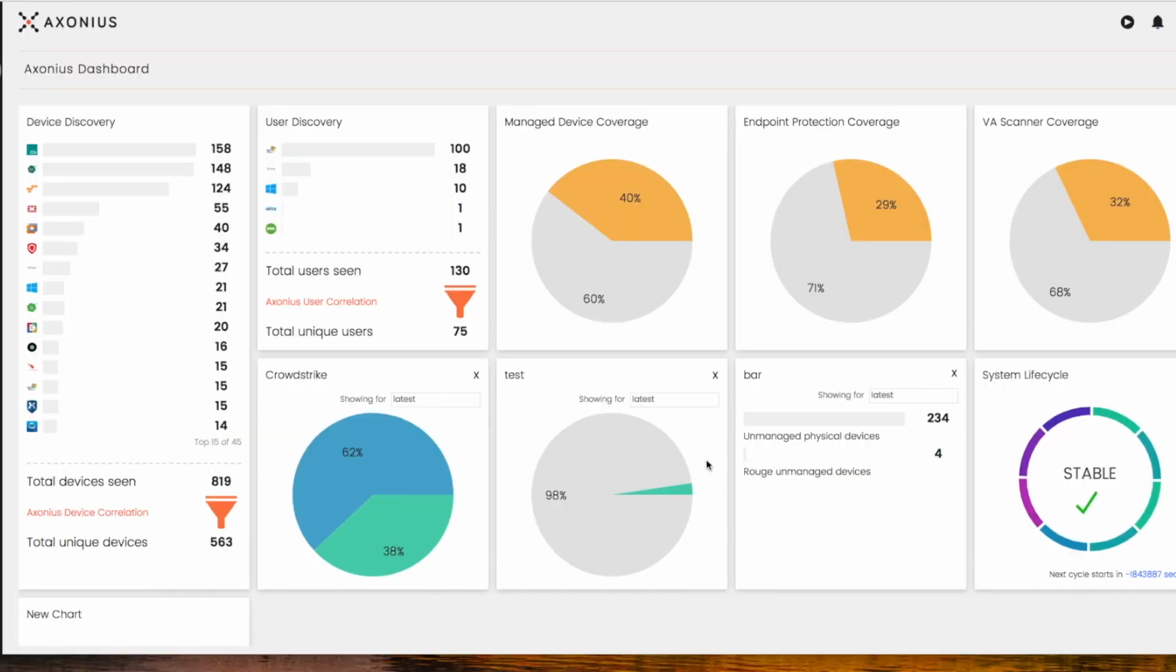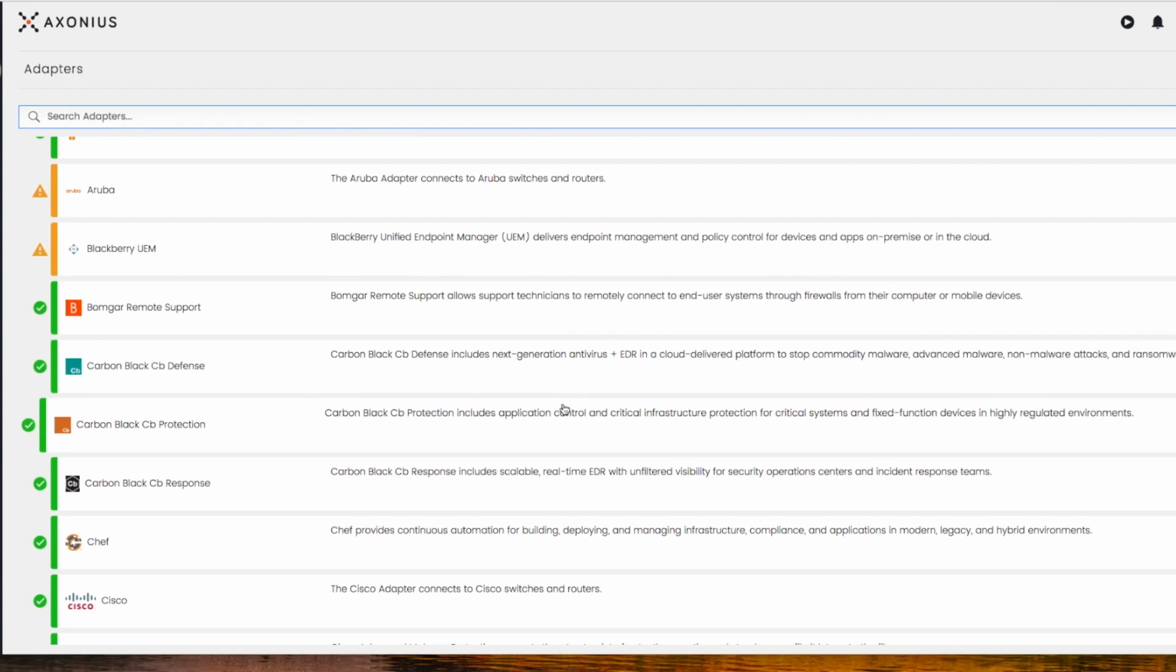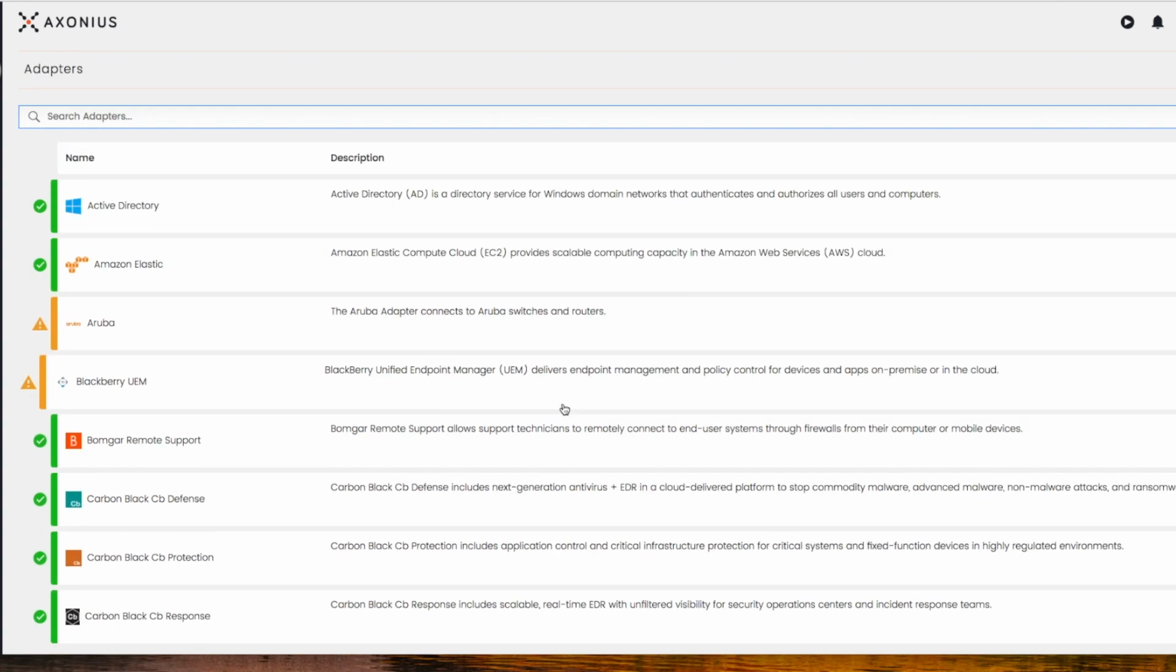First, the Axonius platform works by connecting to the different security and management solutions that a customer is already using. Instead of installing agents or sniffing traffic, Axonius simply uses what we call adapters to integrate with these solutions to collect and correlate information about devices and users. We have over 70 different adapters today, and we're constantly adding more.